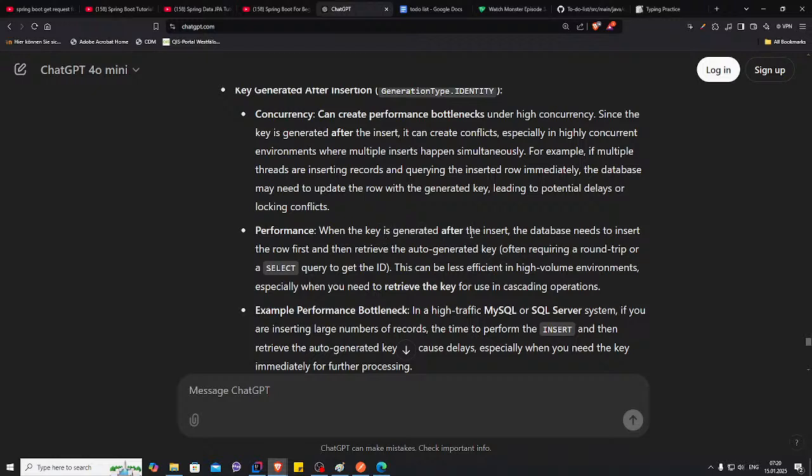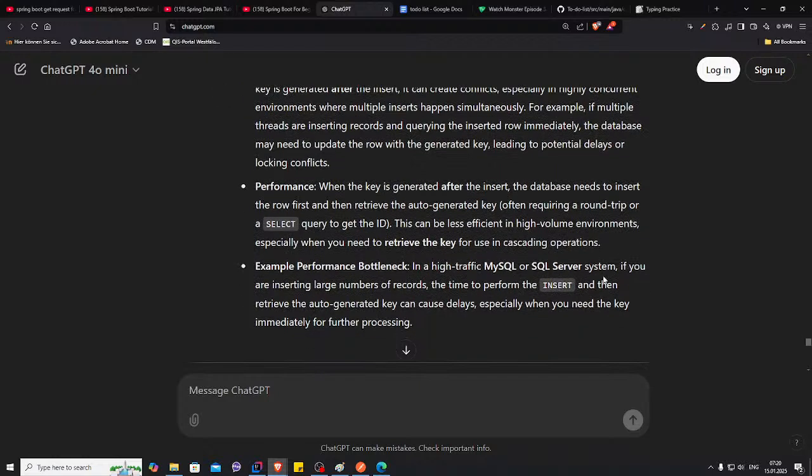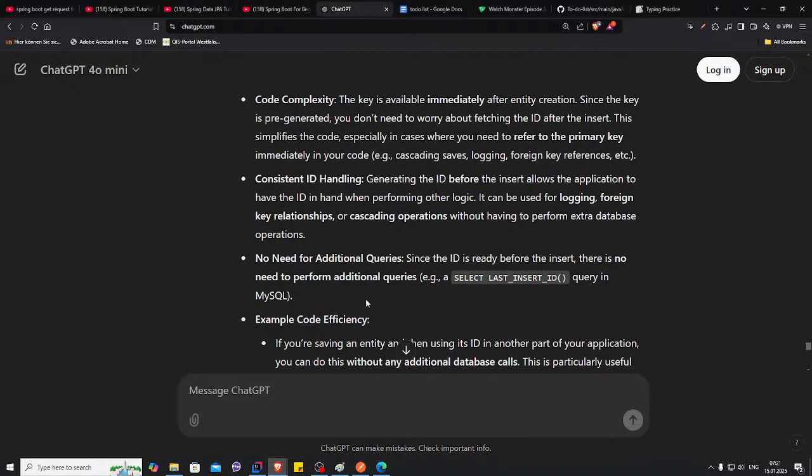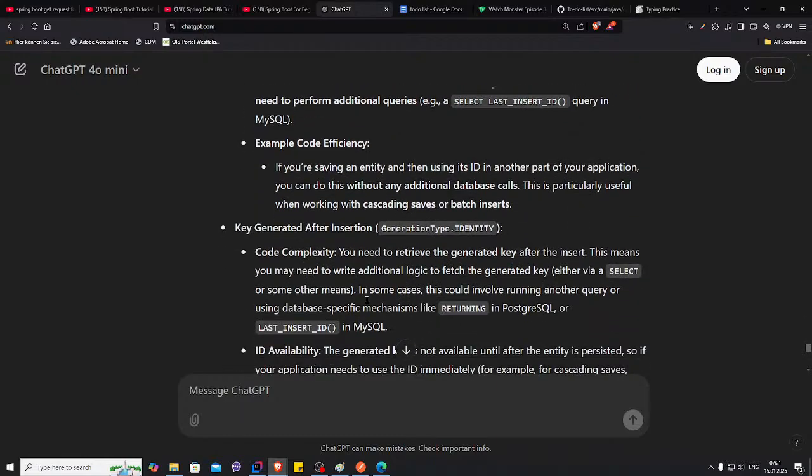The key is generated after the insert. The database needs to insert the row first, then retrieve the auto-generated key. This can be less efficient in a high volume environment, especially when you need to retrieve the key for use. Now with the code complexity, it's available immediately after the entity creation, since it's pre-generated, you don't need to worry about fetching the ID after the insert. No need for additional queries.